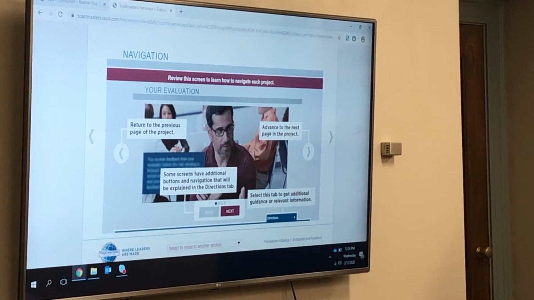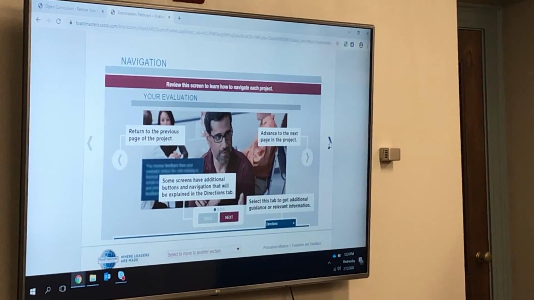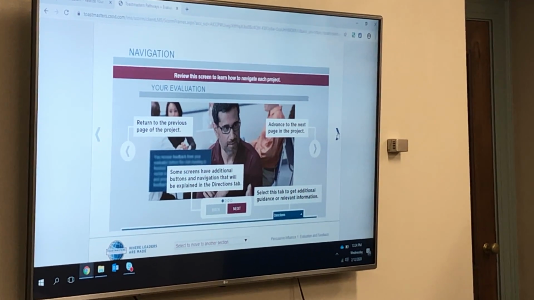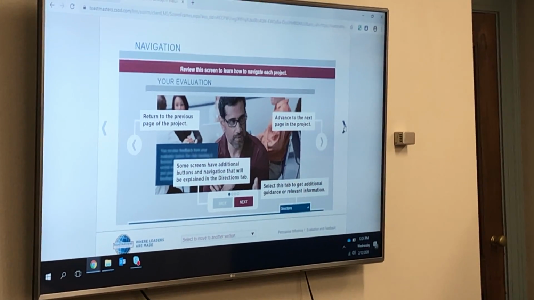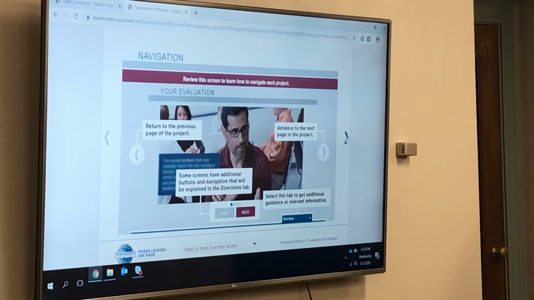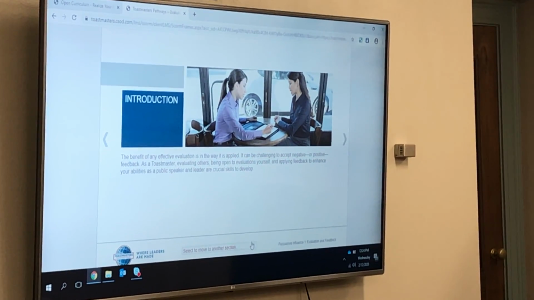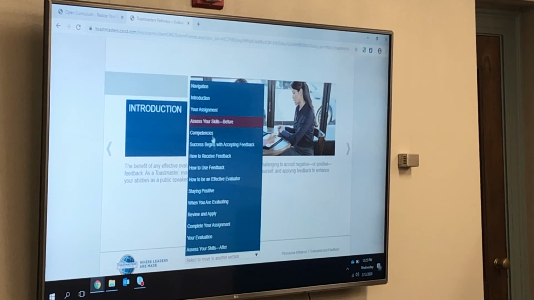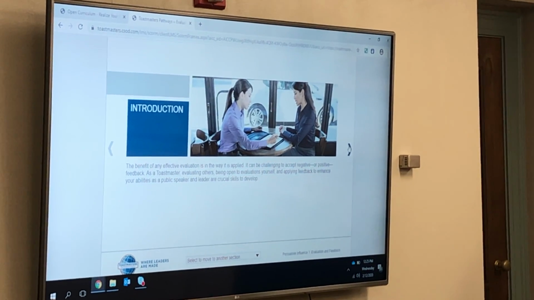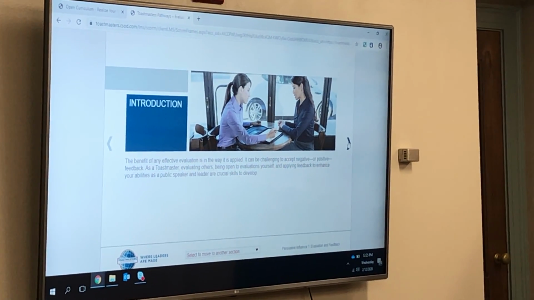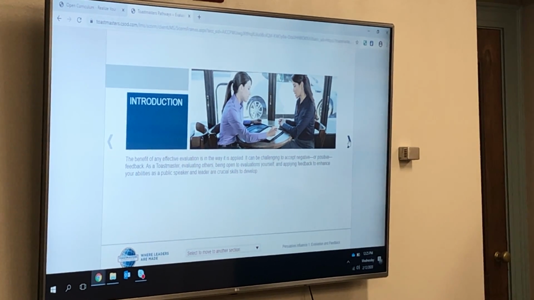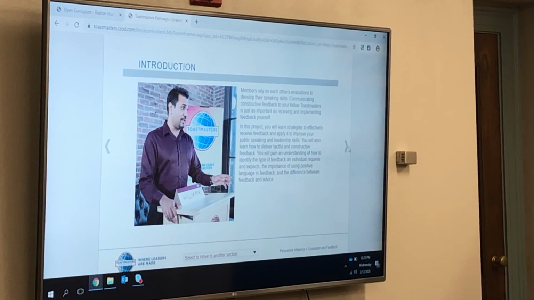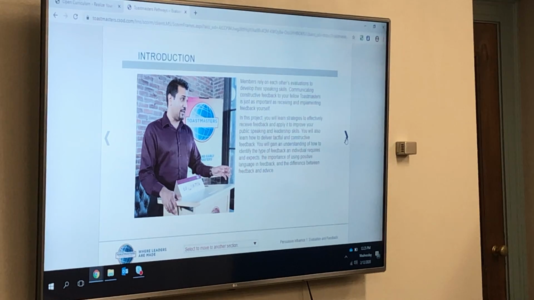It will come up with the navigation button, and this tells you how you're going to advance. You click on these side buttons to advance or return pages. There's also a quick guide where you can jump to any section in it. Each project gives you the introduction of what the project is supposed to be, and kind of the basics of what you'll be doing.